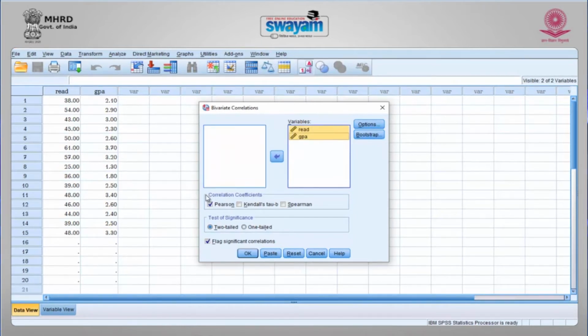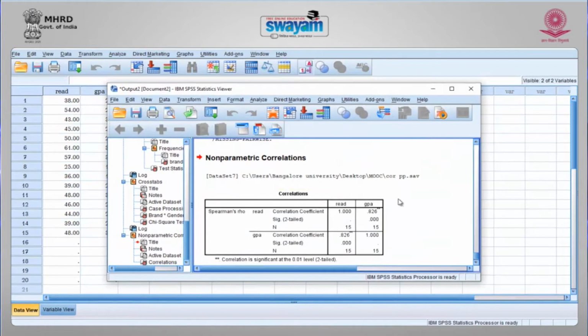By default, as I previously said, it is Pearson, I remove that, I go for a Spearman correlation, I click that. After clicking that, I click OK because everything is highlighted. I just click OK. Now you can find the correlation is generated and the correlation coefficient is 0.826. That means what? You find a positive relationship between reading ability and GPA scores.